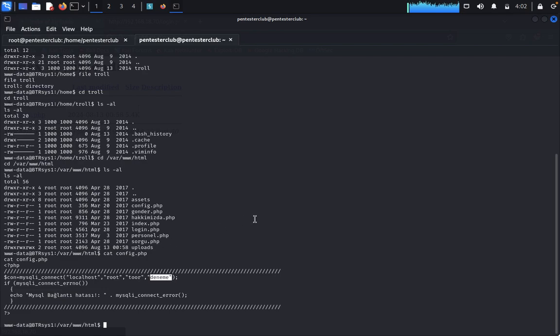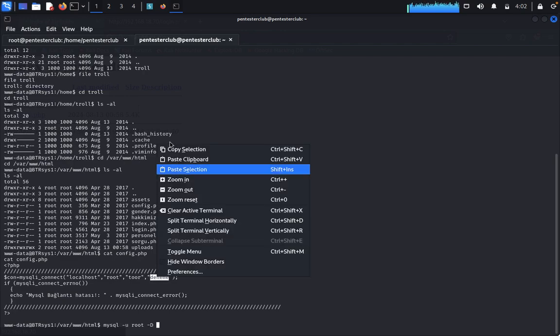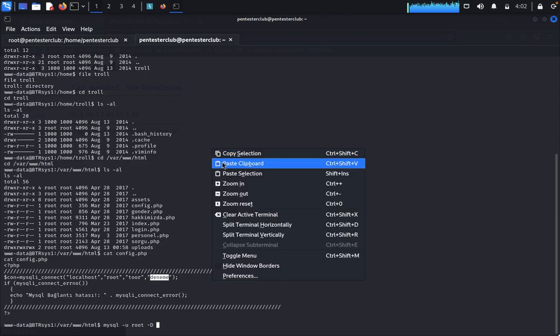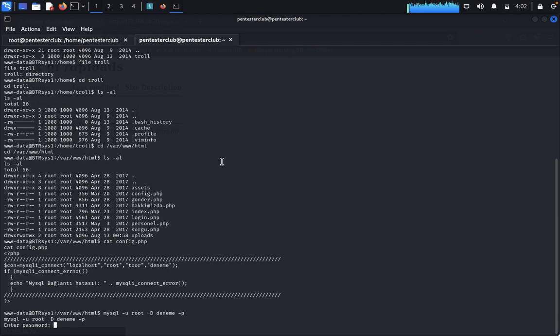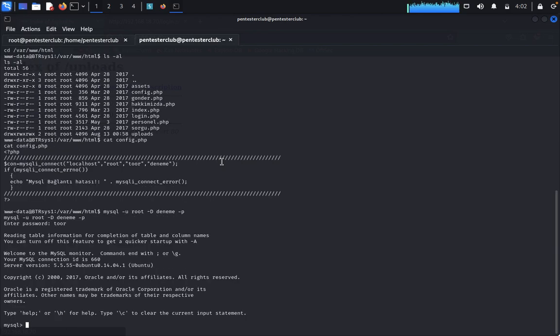So there is a MySQL. I would like to go with the MySQL, minus u root, database as dynamic. Paste it here. Password is tool. That's it. We have got the password. Now just type here show databases.